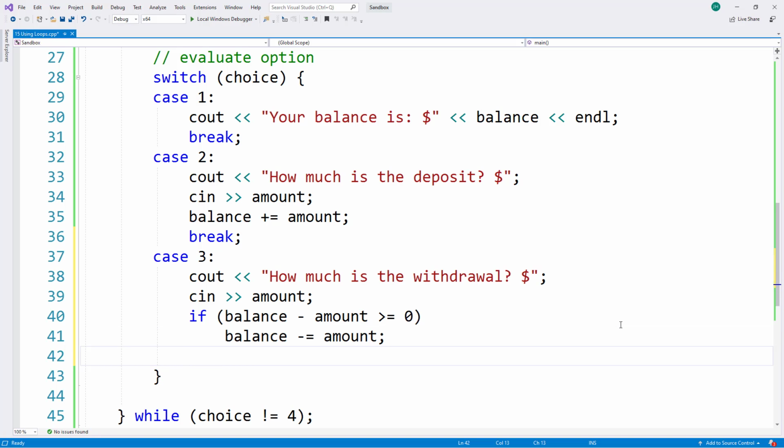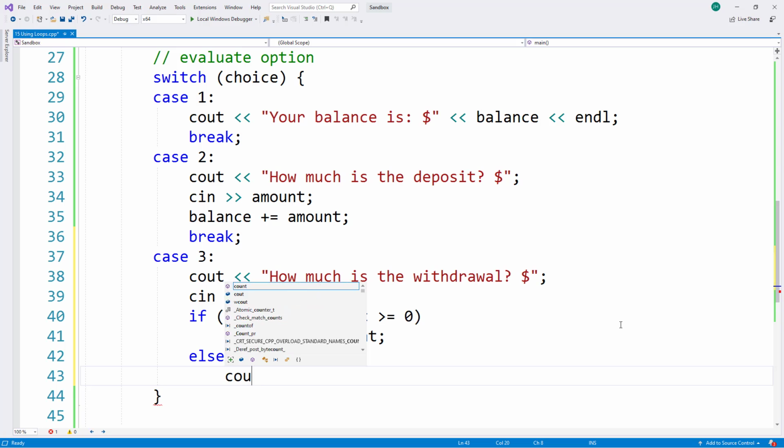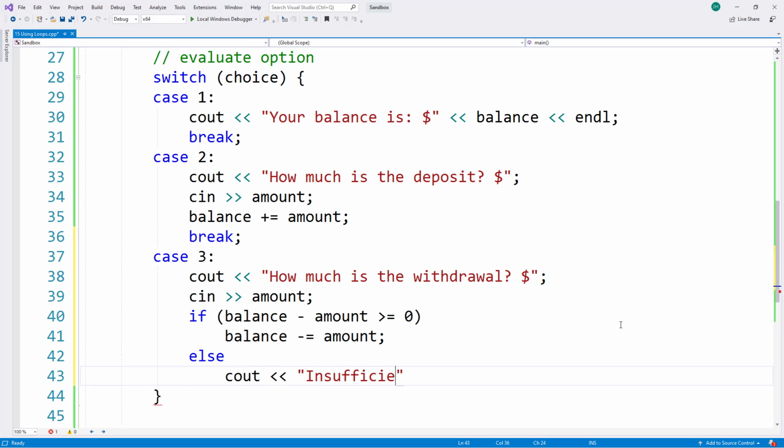Otherwise, or else, I'm going to display an error message and let the user know that they don't have enough money to make that withdrawal. I'll just keep it simple and say insufficient funds and leave it at that.